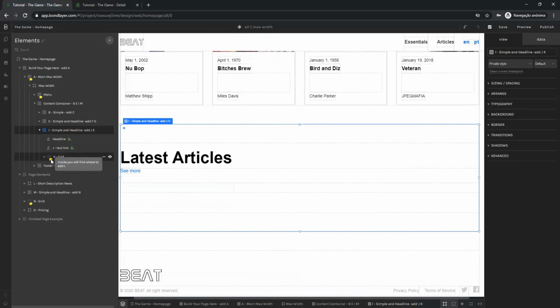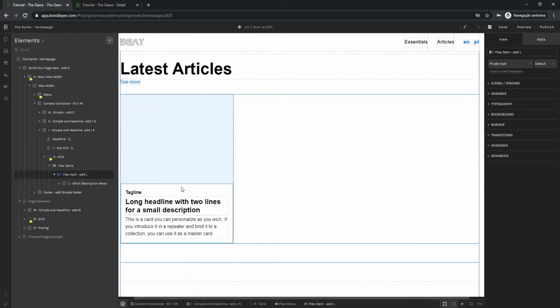This one here contains a tooltip. It tells us that we're going to find where to place component L within it. We're going to need to place it here in the flex item, as we have already seen in flex layout structures. New elements and components are always placed within the flex item. So we are being told to place the L element. So we're going to click the L element and we're going to drag it to its interior.